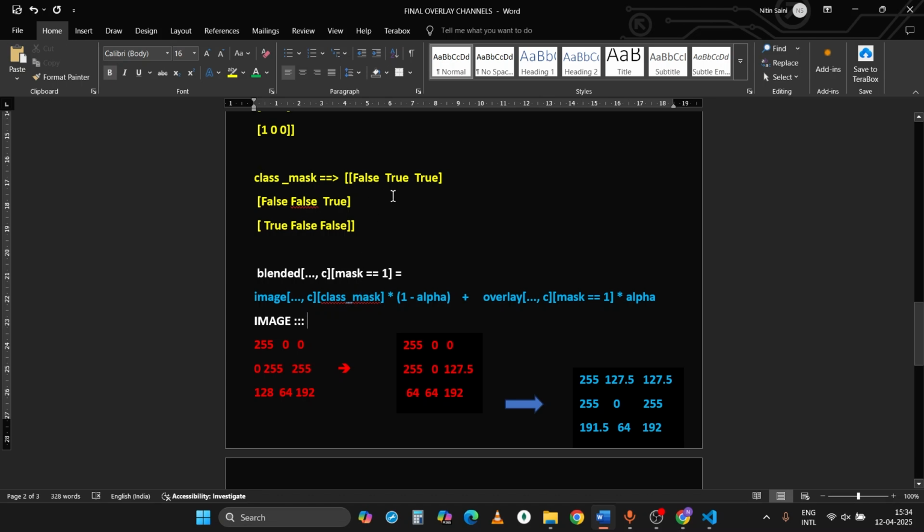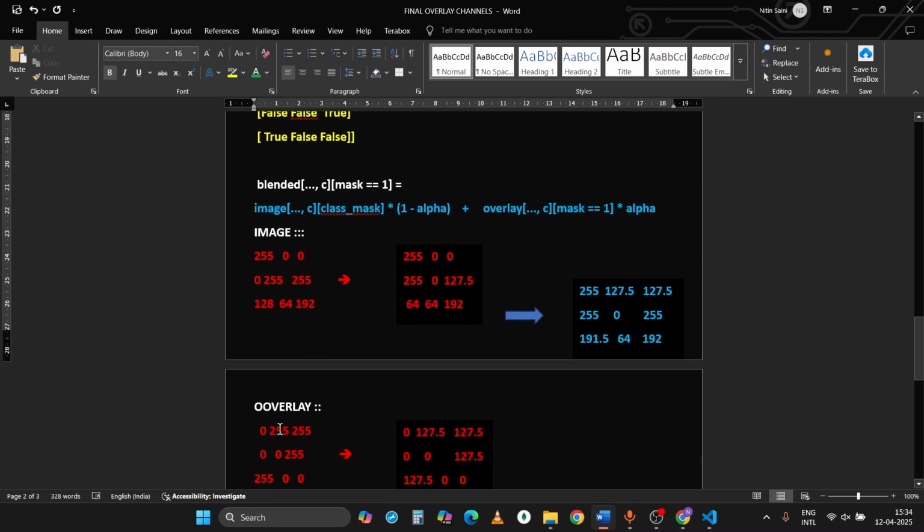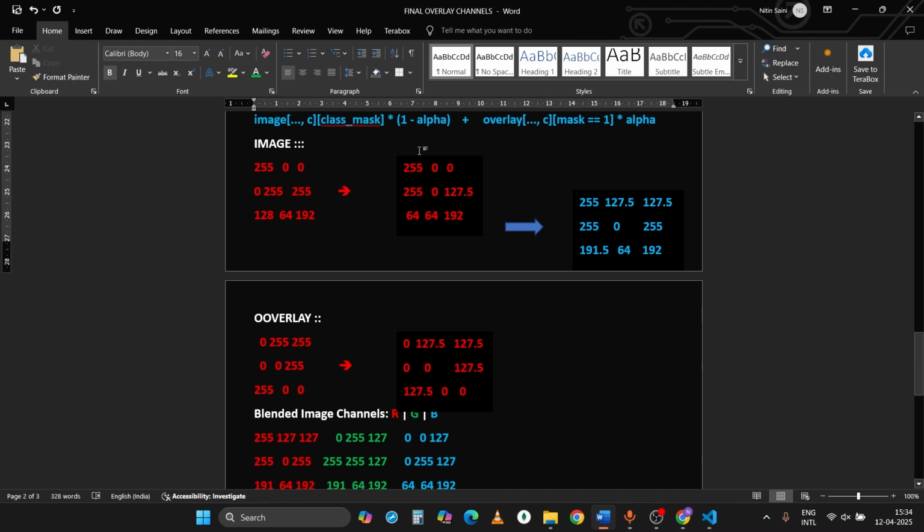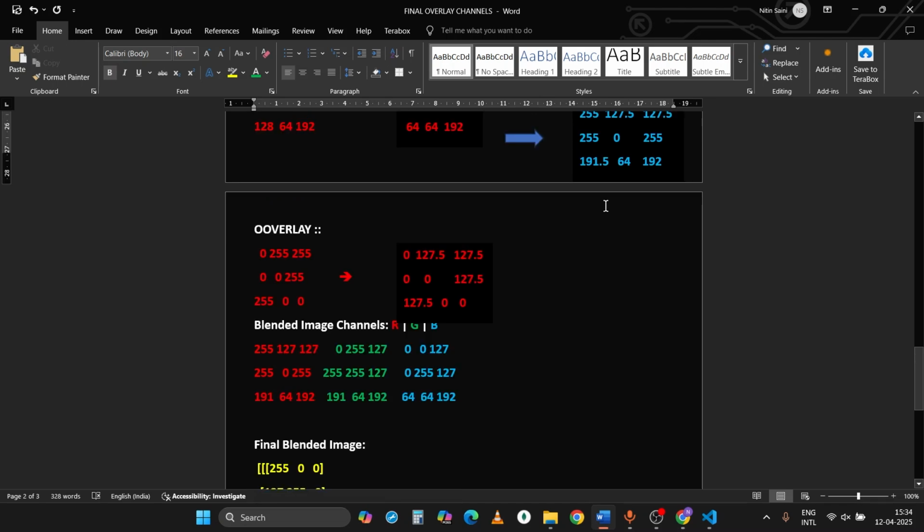True is that portion, so that is multiplied by 2. When you add these two things, you get this: 255 plus 0 gives 255, the zeros remain, 127.5 plus 127.5 gives 255, and 64 plus 127.5 gives 191.5. But ultimately we want int values, not these float values. This is actually the red channel.